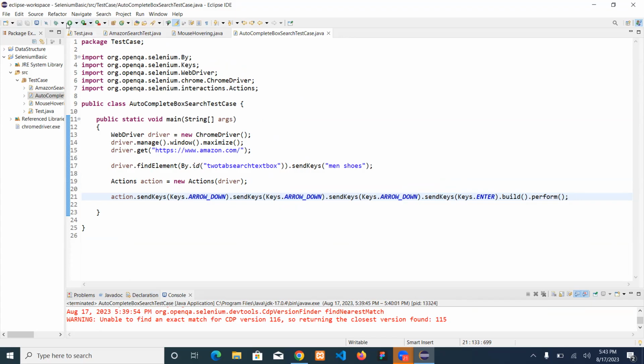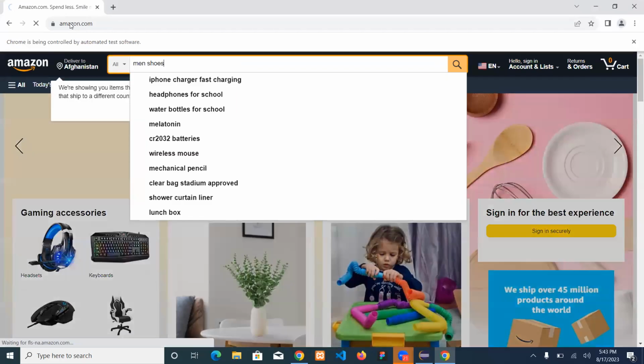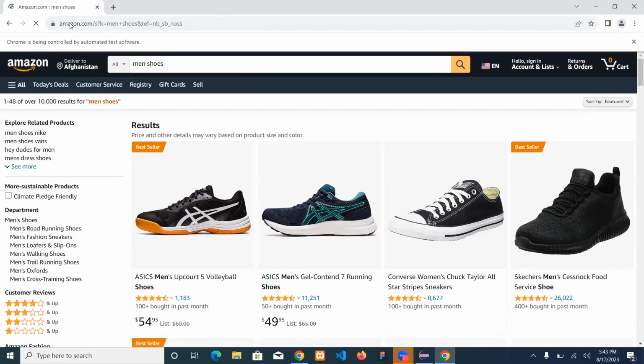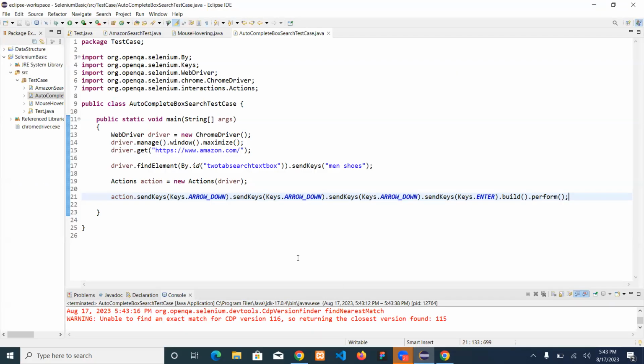Now I will run the test case. If I run the test case, let's see. Type man shoes. Okay. You can see that it directly clicks on man sneaker. I'm not sure that this will be the man sneaker because we didn't see that it selects the man sneaker. For seeing that, let's put what? Let's put a thread. Thread.sleep, where? Thread.sleep I will put here.